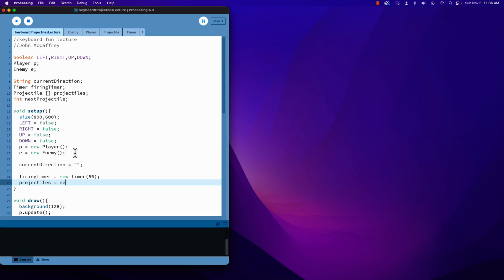And then we'll create our projectiles as new projectiles. No, we don't want 0. I want 100 projectiles. There we go. Got to get the right punctuation. And it is unhappy here. Oh, it's not new projectiles, it's new projectile. Projectiles, plural, is the name of our array, and our array is holding objects of type projectile.